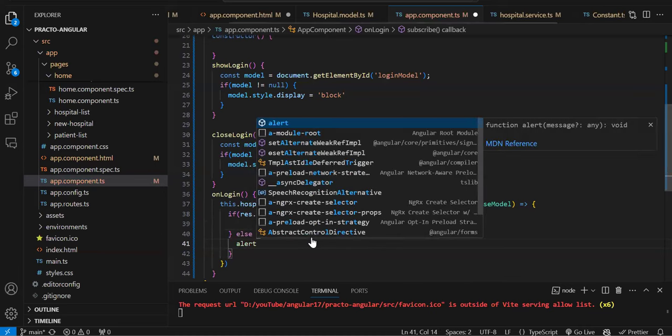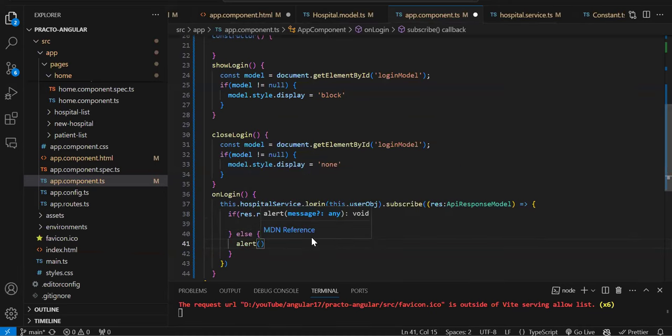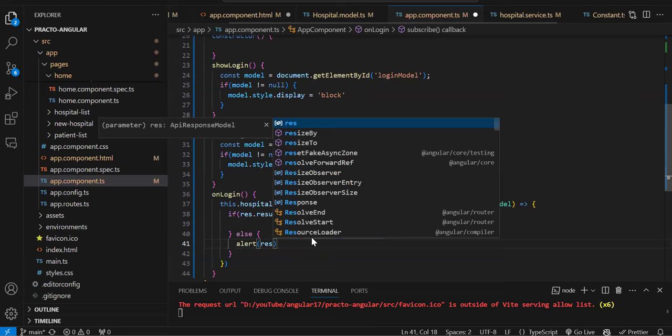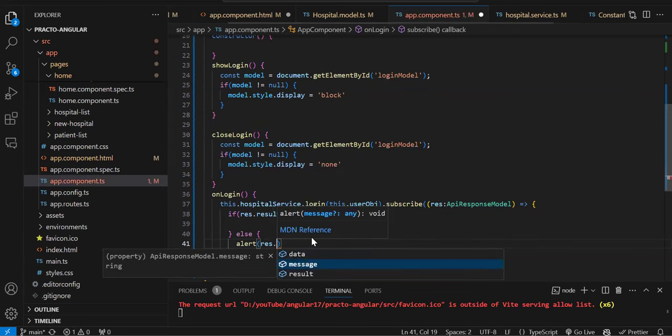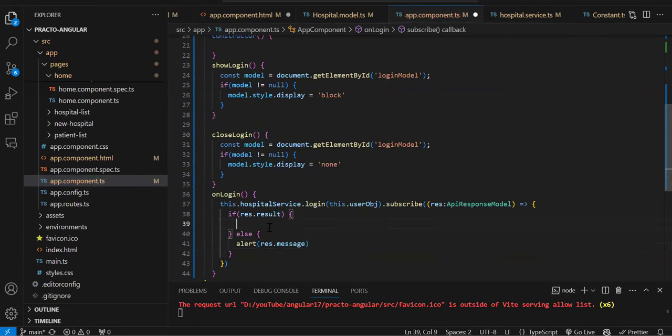So alert res.message, whatever the result we get. Now on the login, you need to do two things. First, you need to store the data, whatever the data you get from the login API. You don't need to navigate. Actually, we are doing this login thing in the modal pop-up, so you just have to close the modal pop-up.